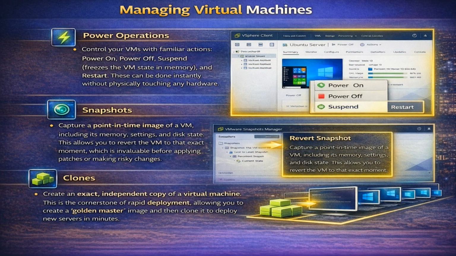Managing virtual machines. Virtual machines can be easily managed using VMware features such as power operations: power on, power off, suspend, restart; snapshots to capture and restore a VM's state at a specific point in time; and clones to create exact copies of VMs for fast and efficient deployment using a golden image.